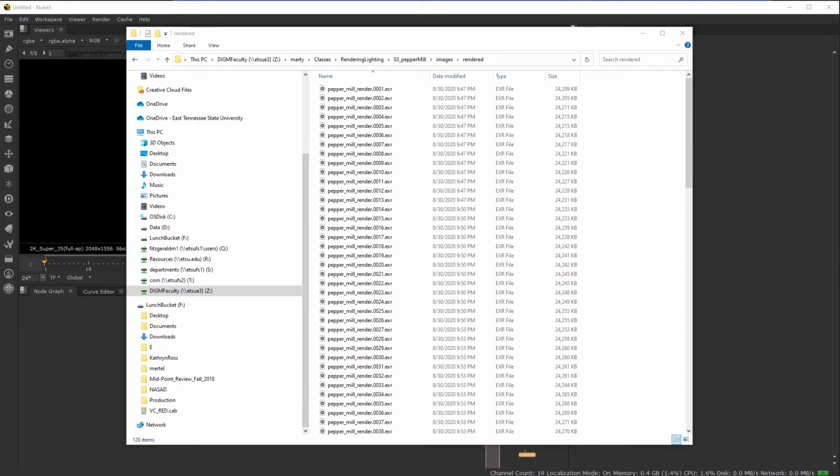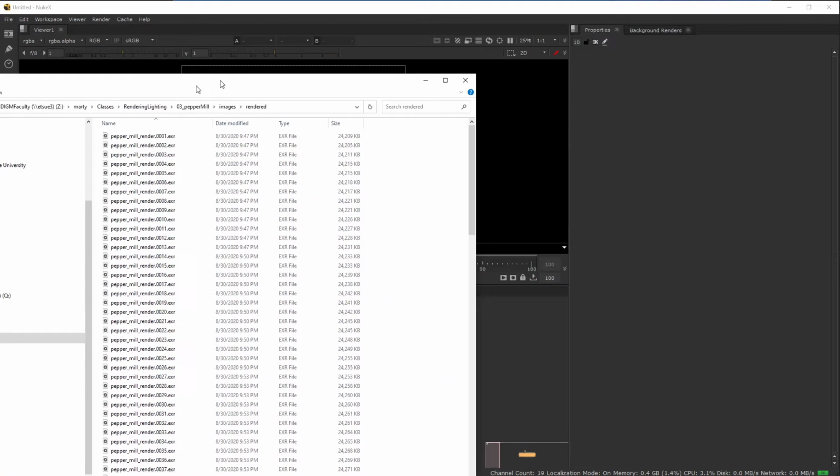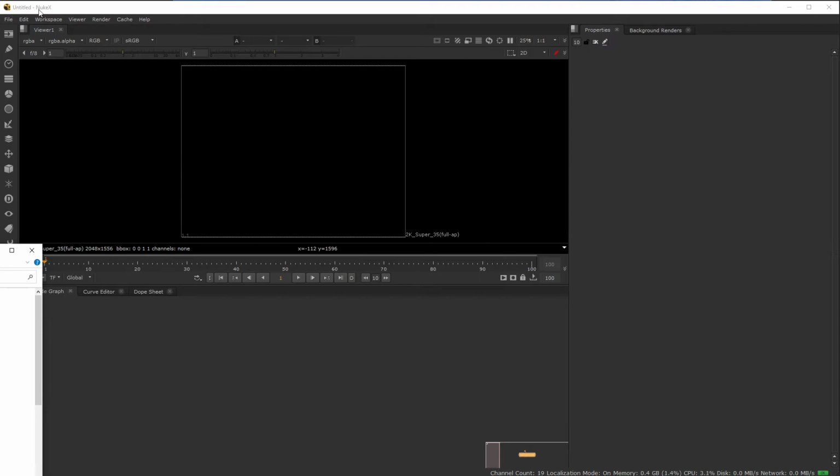So your render's over. You've got a sequence of EXRs. How do we make these into a movie? To do this, we're going to use Nuke because it's going to recognize the ACES color that's in all these files. So I've started up Nuke X.